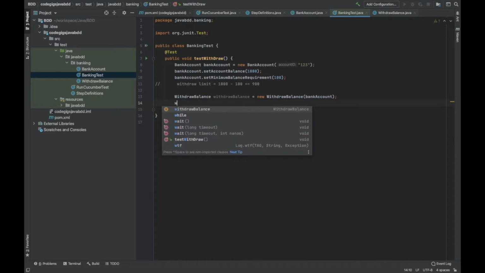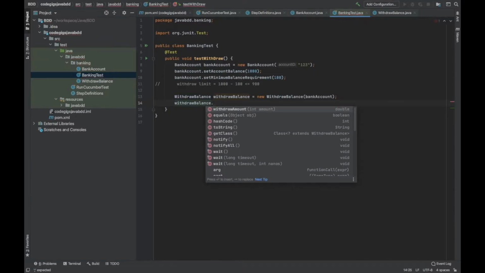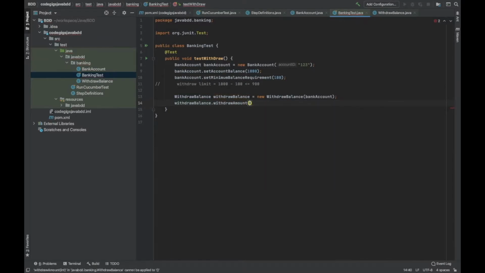So the withdraw function can withdraw some amount that we pass as the argument of withdraw amount, but there is a clause that the minimum account balance has to be met. Otherwise the withdraw is not going to be successful.